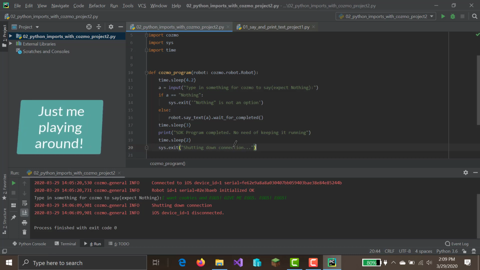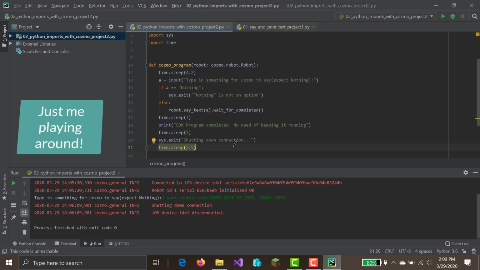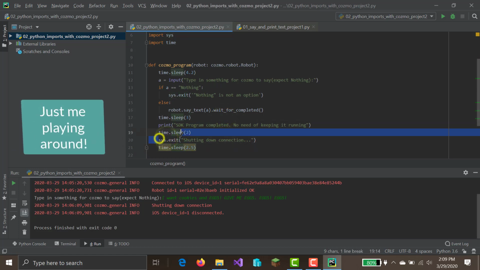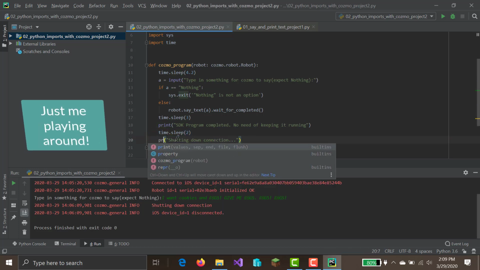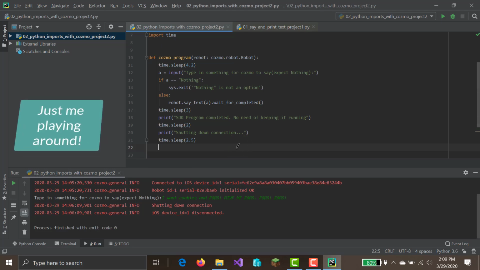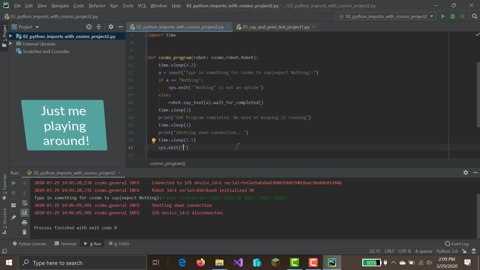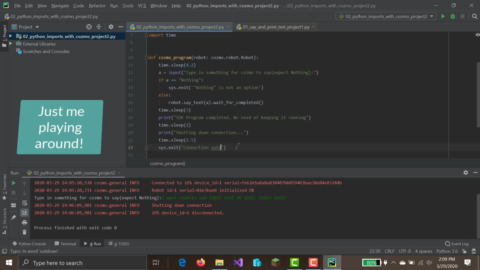And then let's just put a time.sleep for 2.5 seconds. And then print shutting down connection. And then sys.exit. Connection shut down.